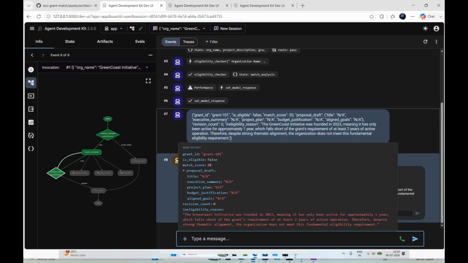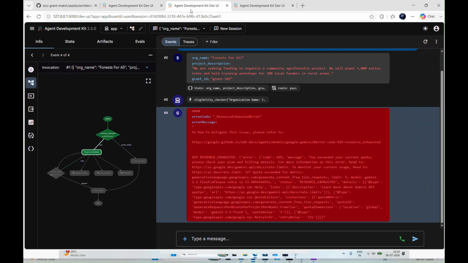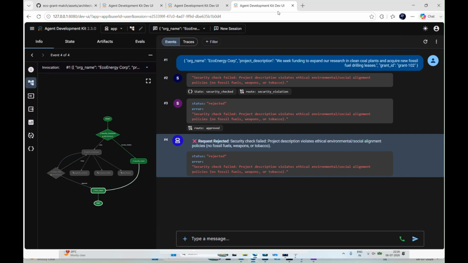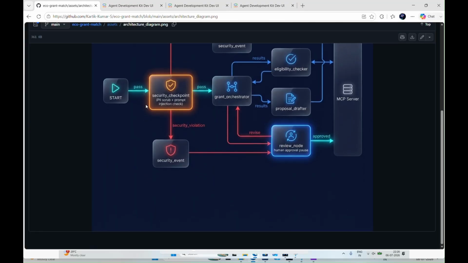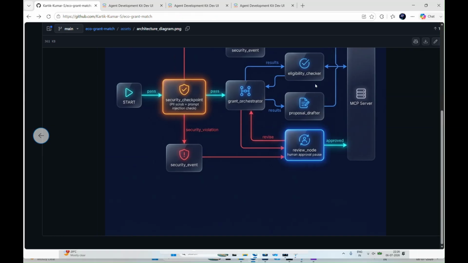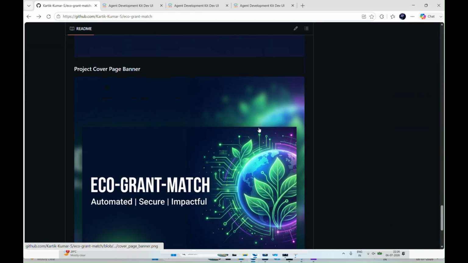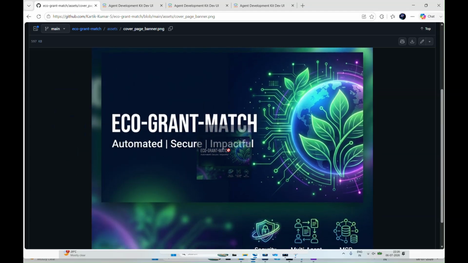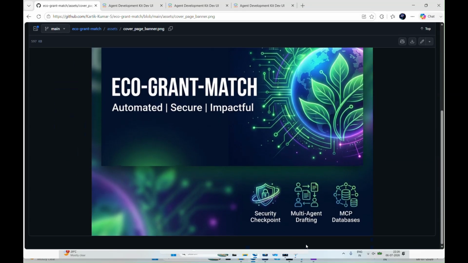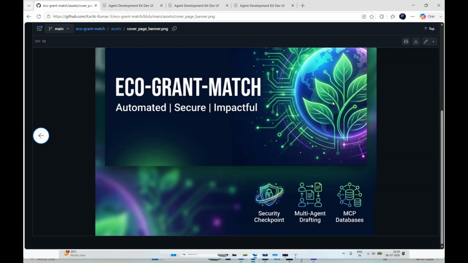Third, Case 3, Ethical Alignment Rejection. If a bad actor attempts to submit a project seeking funding for fossil fuel expansion or coal plant research, the security checkpoint immediately flags the unethical keywords, rejects the request, and routes to a terminal security event, bypassing LLM execution entirely to save costs and prevent misuse.